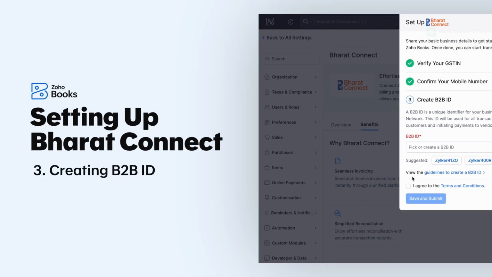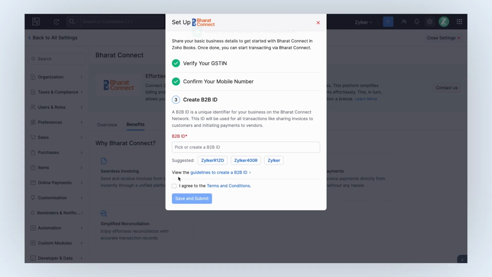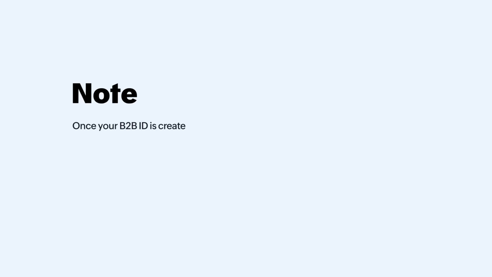B2B ID is a unique identifier created by businesses within the Bharat Connect network, which allows businesses to communicate seamlessly through the network. To create your B2B ID, select one of the suggested options, or you can click here to refer guidelines and create a B2B ID. While creating a B2B ID, ensure it clearly represents your brand or organization. Note, once your B2B ID is created, it cannot be modified.